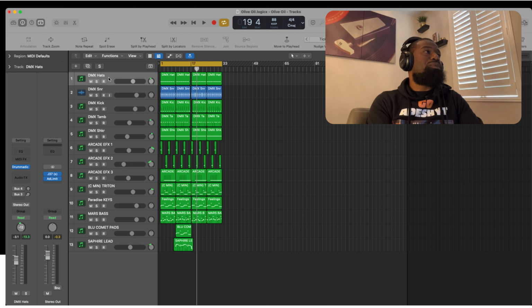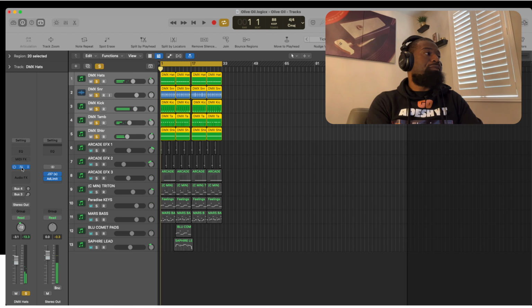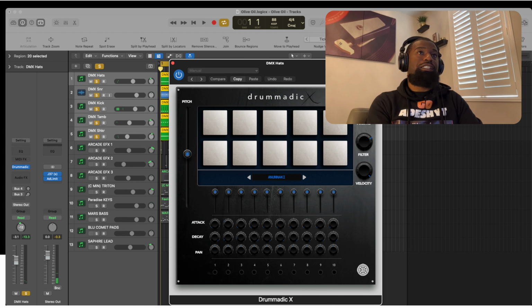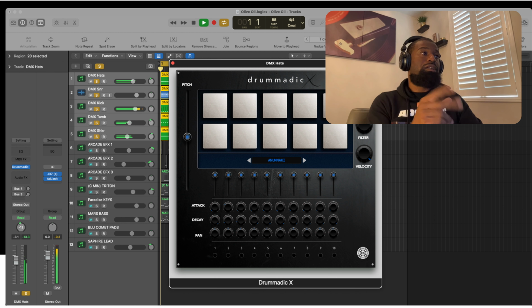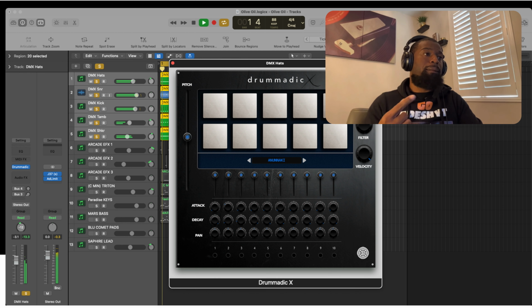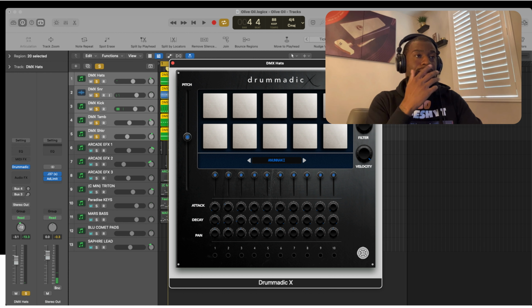So I'm gonna start with the drums, and all of the drums in this track were made using this Dramatic VST plugin, Dramatic X. So there's two Dramatic plugins. I'm playing for the drums first. So it got that little walk to it, little off and on kind of beat.